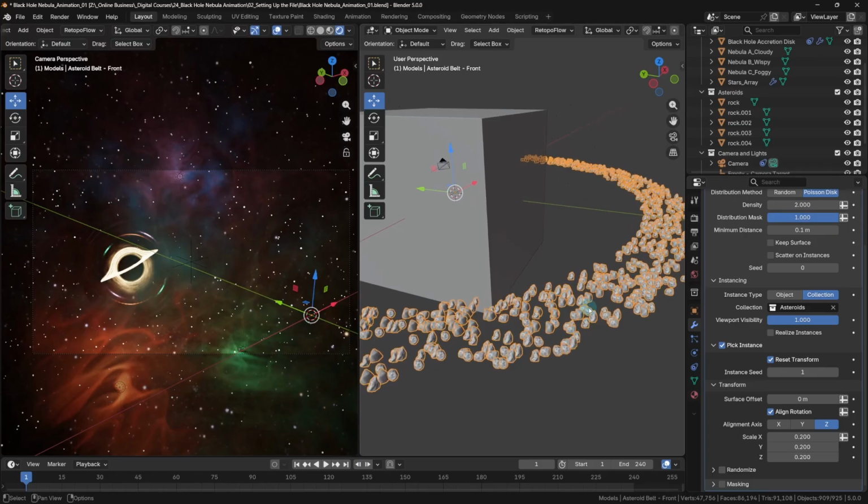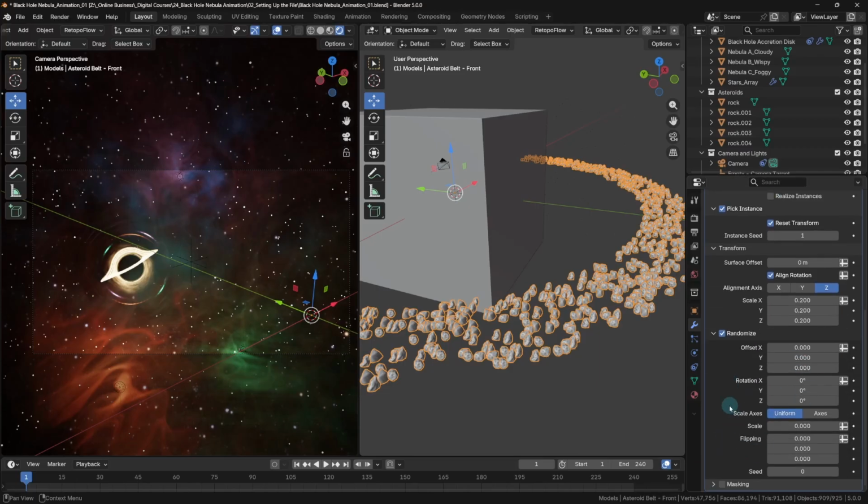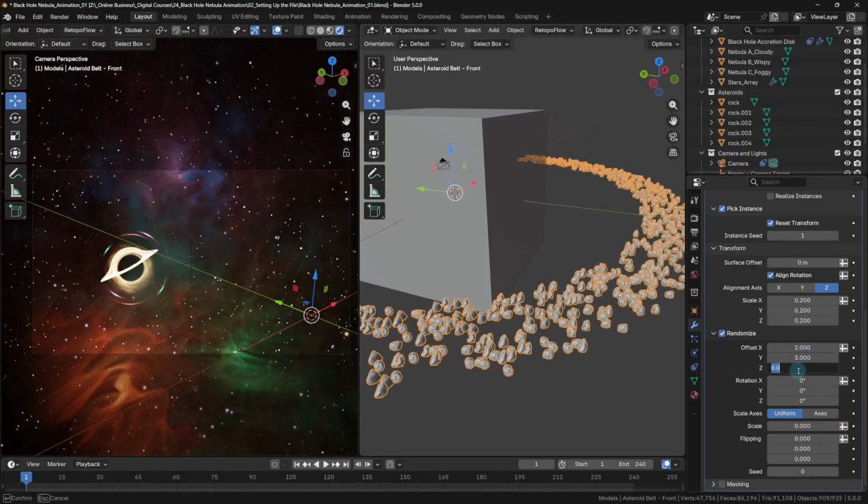Now we're ready to randomize these asteroids in basically every transform possible. We'll go through each of these segments one by one to see how they affect the asteroid belt. To begin with, we need to turn on randomize down here. Then we can twirl open these settings so we can see each of them. Let's start with the offset. We'll set the X to 2, the Y to 3, and then the Z to 50.